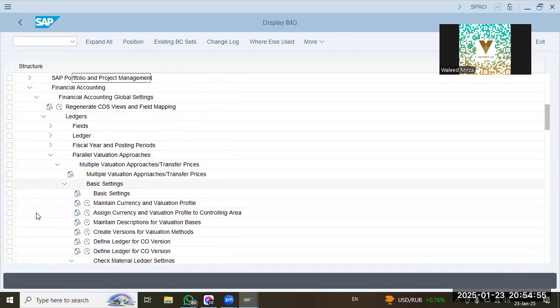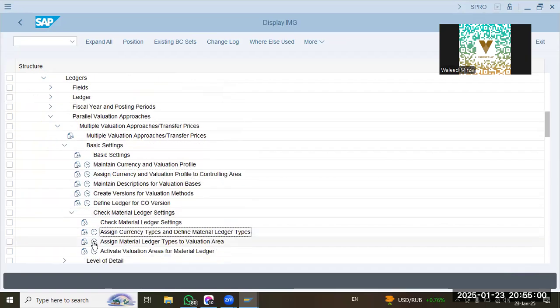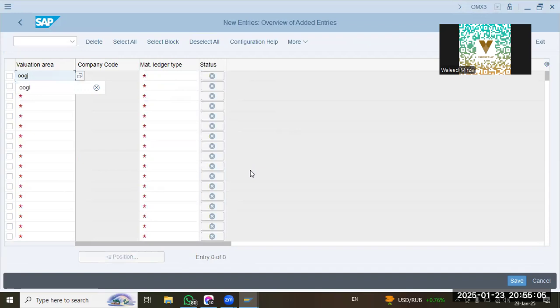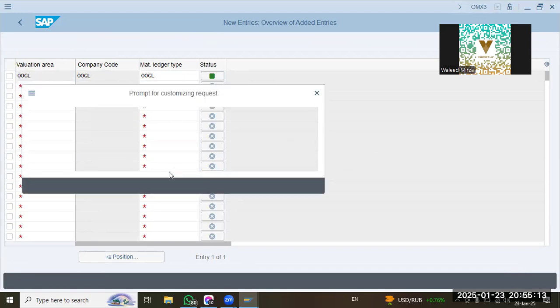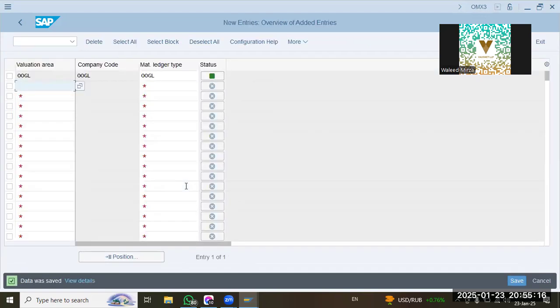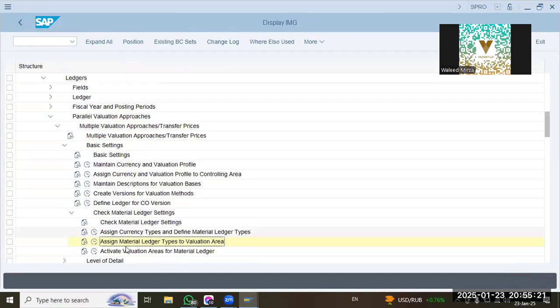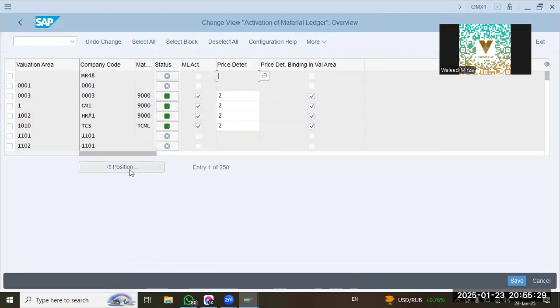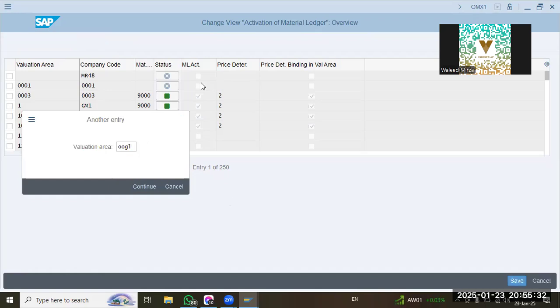Okay, and now assign currency and valuation profile, material ledger to valuation area. Now it should assign, okay? WGL, WGL. Why? Because this is plant. And this company code, we've already assigned it in the last step, previous step. So these are some necessary configuration steps. Without these, you cannot start your front end activity. As simple as that. That's why we have to do this. Activate valuation areas for material ledger. Activate material ledger.